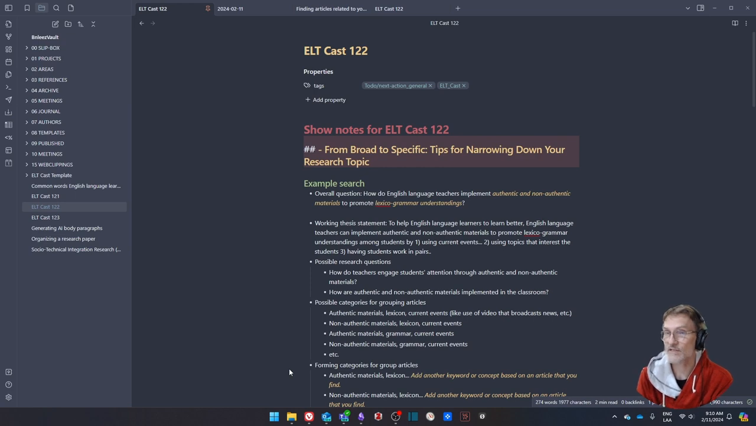Let's say that you're in a situation and you have this working thesis statement, a thesis statement that you're considering, and you're not able to find articles. So let's continue on looking at some possible research questions. Everything's a possibility at this point in terms of the research questions, the thesis statement, and even the overall question, because maybe I have not either found the articles yet or I haven't even begun really the search process.